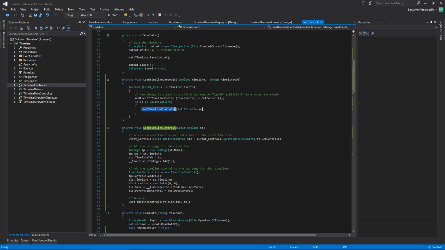Wait, now I'm really confused with myself. Oh, they have different parameters, this is function overloading. This takes a timeline and a tab page, and this takes a split timeline. So even though these have the exact same name, they don't have the same arguments. That's something called function overloading, and I did it by complete accident here and confused myself. But this is a totally valid thing. You can do this. It just means that it knows which one to call based upon what you're giving it. So that's function overloading, and I accidentally did it here.